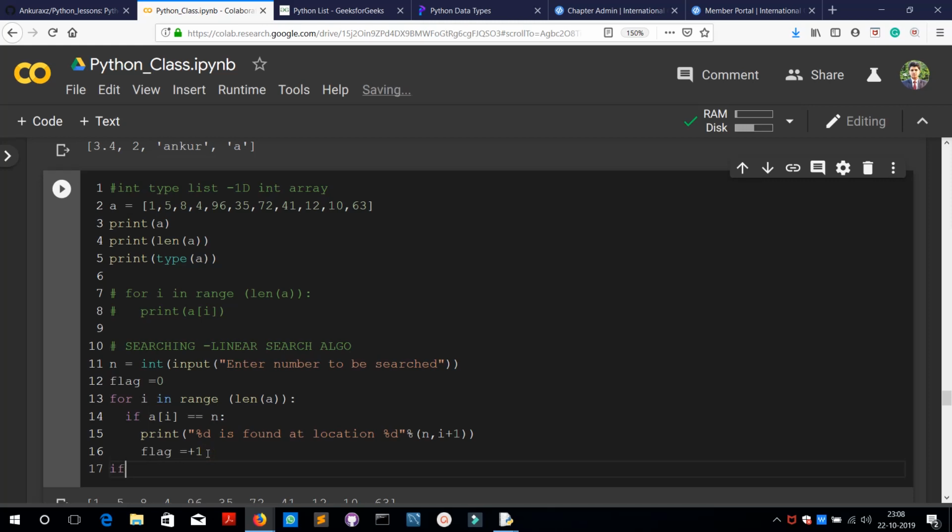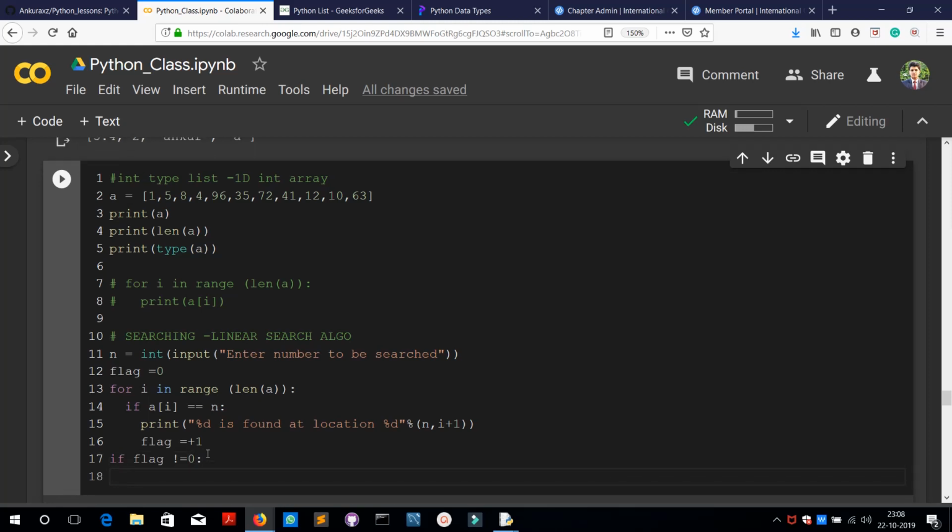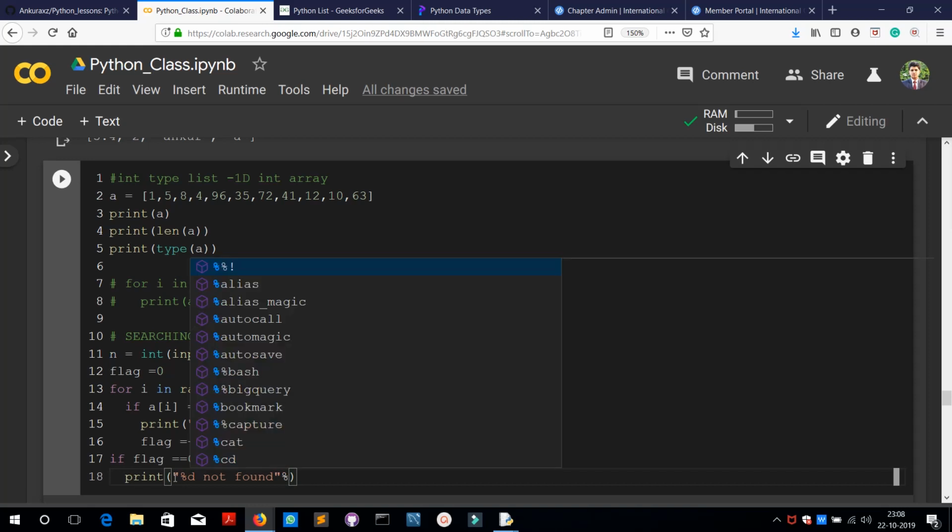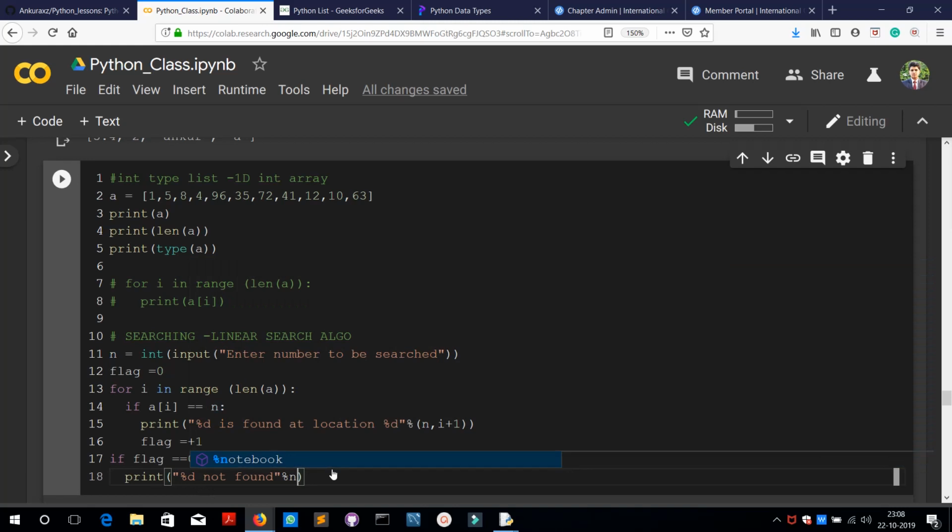And if flag not equal to 1, 0, sorry, not equal to 0, print. Okay, it is equal to 0, print percentage d not found, percentage n. Okay, that. Let me just run that code.